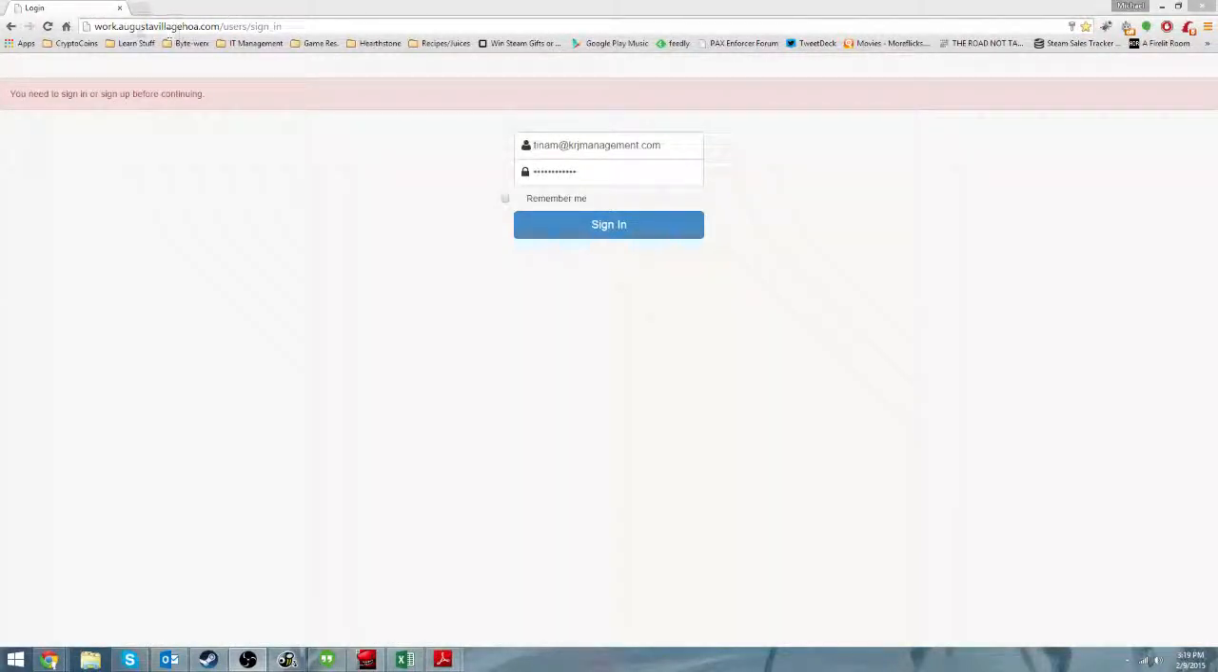If you go to work.augustavillagehoa.com and you have not been logged in yet, or you were logged in but haven't been there for a while, it'll have auto-logged you off. You'll need to sign in before continuing. You will have to have already been given a login to be able to do this. You cannot sign up. Somebody that already has a login has to create your user.